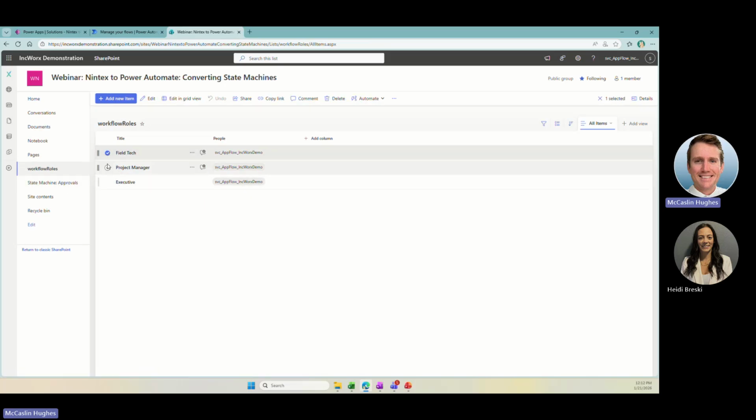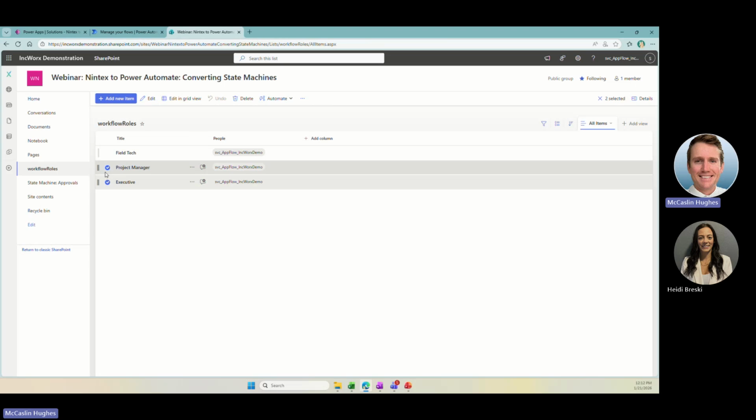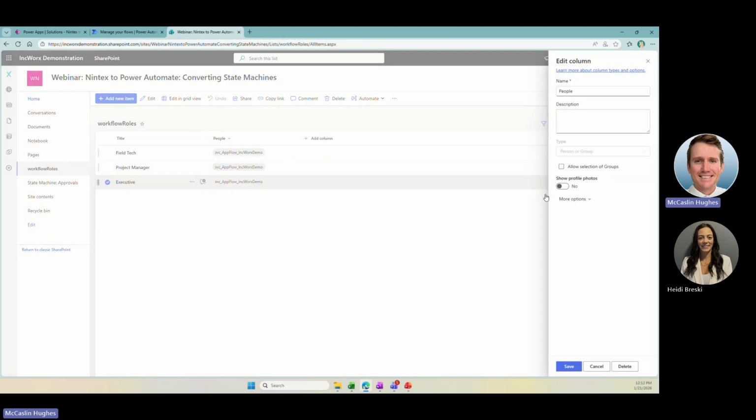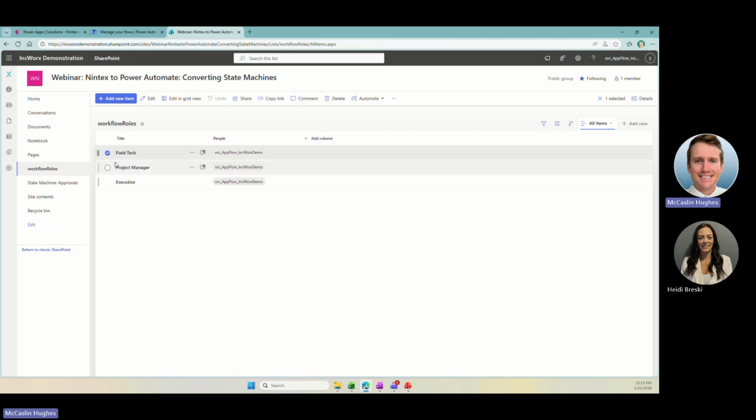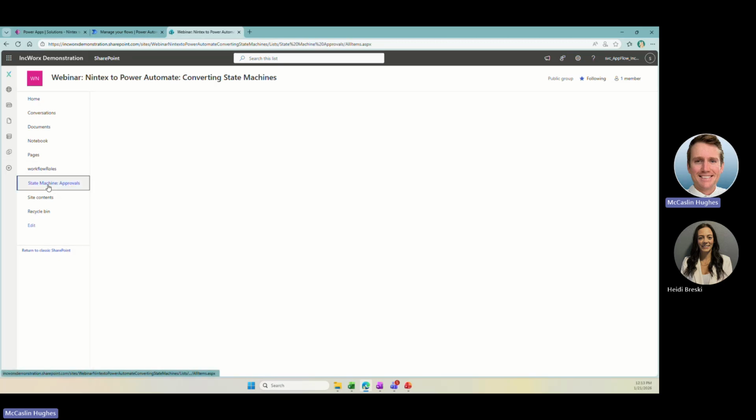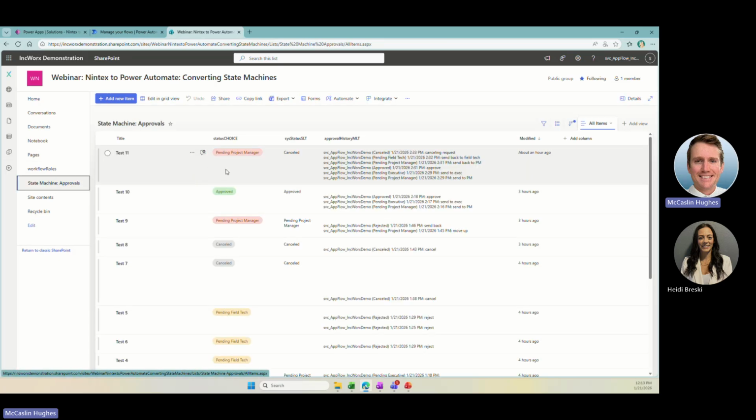We have field tech, project manager, and executive. And for each one, they have a multi-select person column. So that's how this is constructed here. This people column that we've added is a multiple selection person column. And you could have any number of people in here. And how this works is that this person in the field tech record is always going to be the field tech for every single approval request that's submitted.